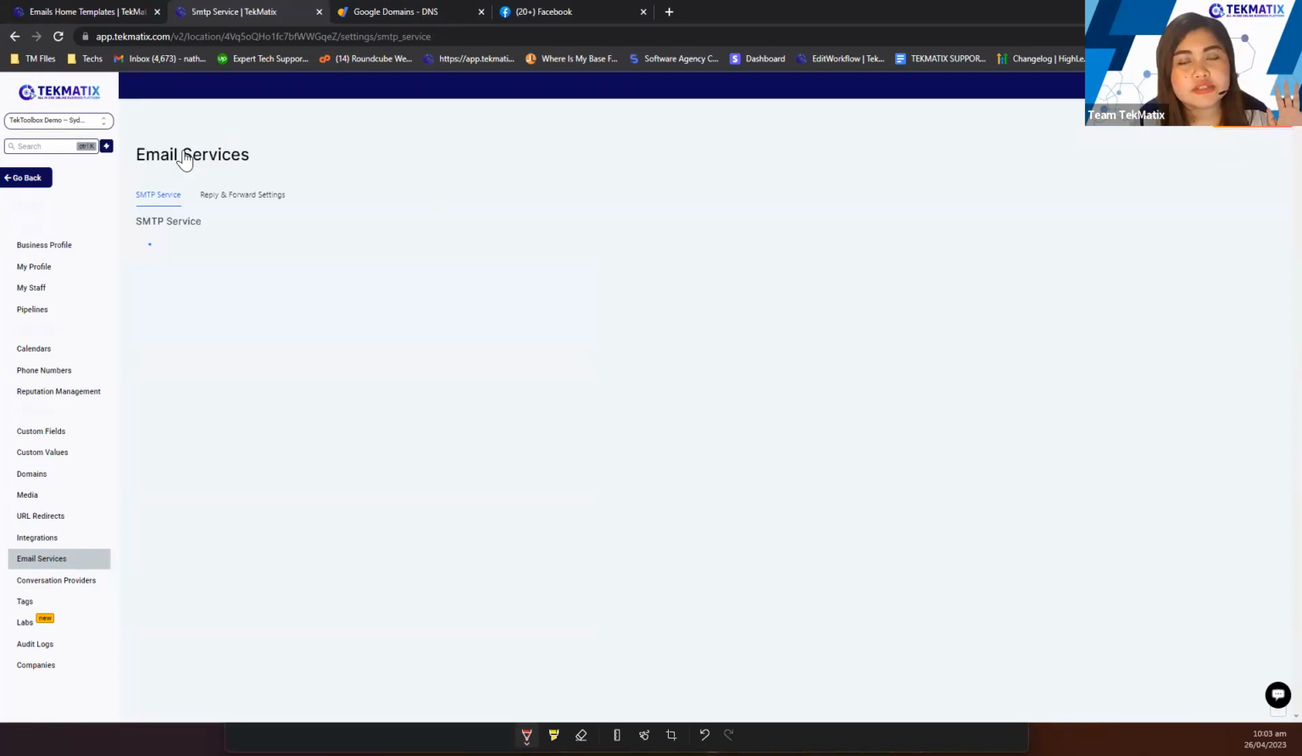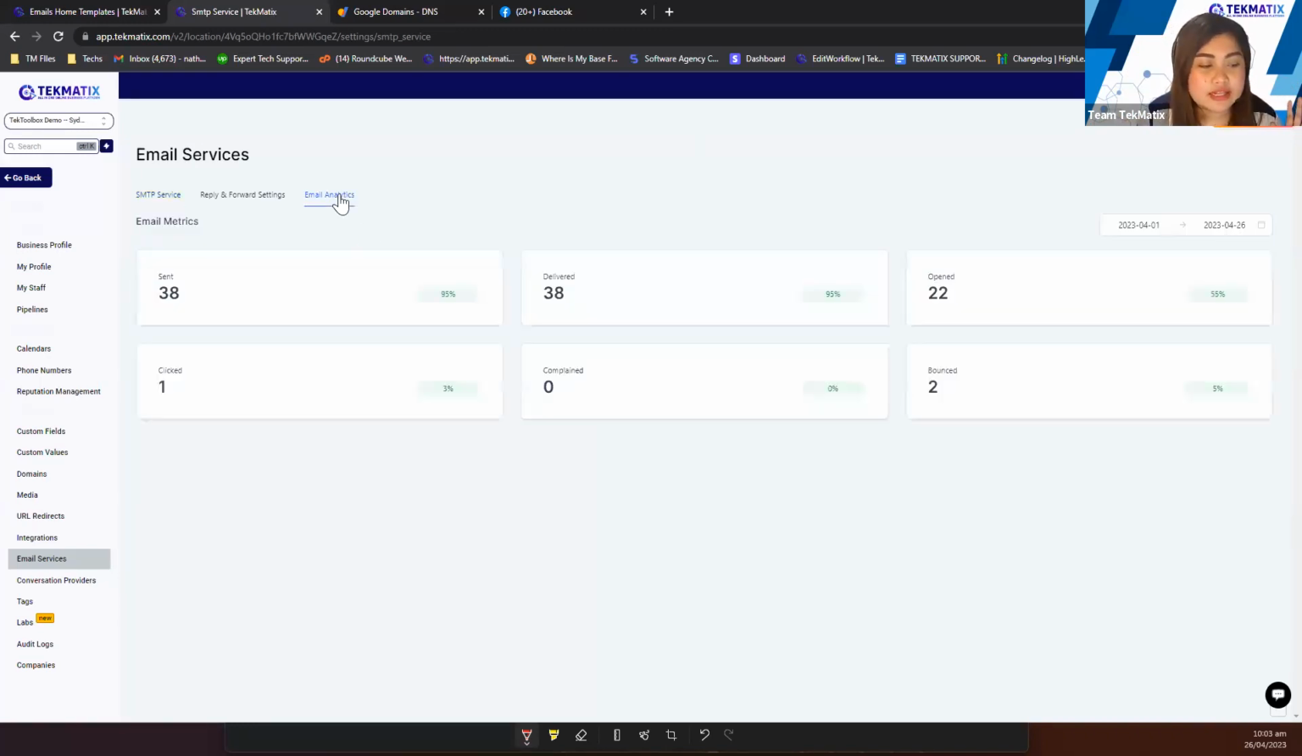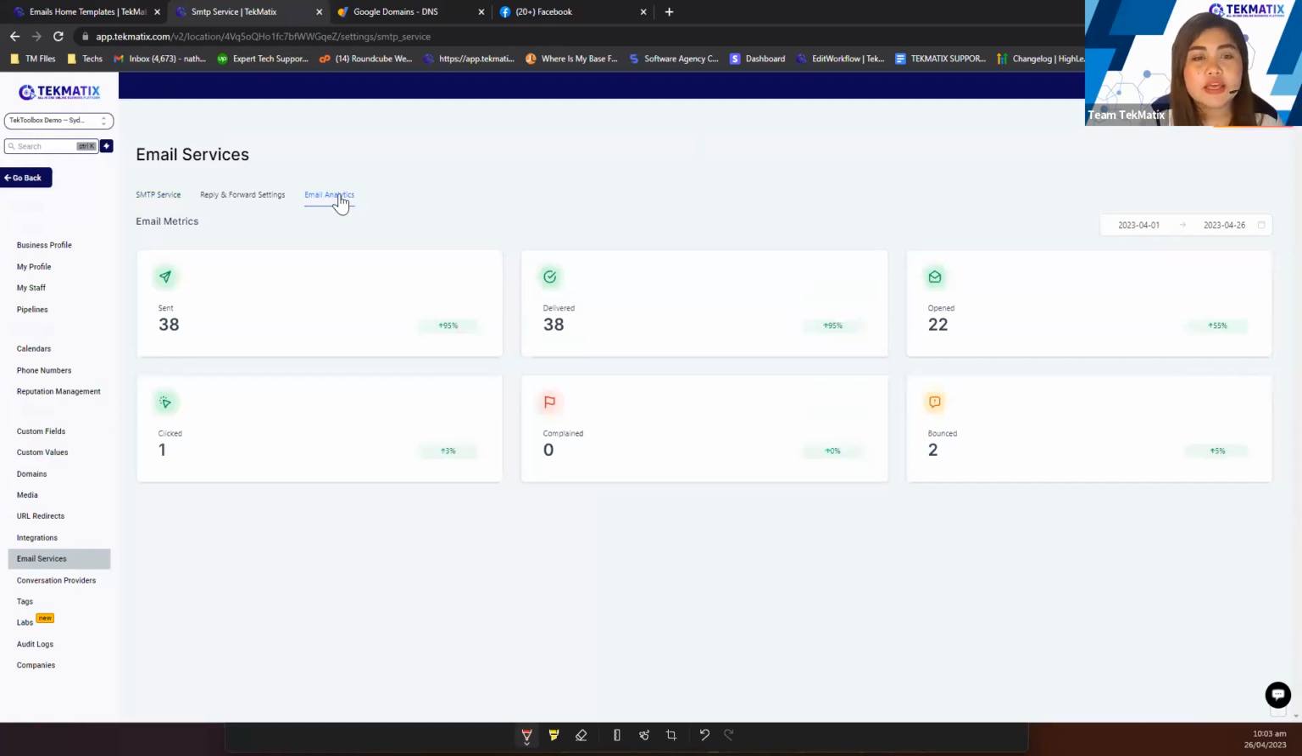Let me just go back to SMTP service because I have to show you something. On the right-hand side, you will see this email analytics. So this is actually a new update. You can see how many emails were sent out from your account, how many got bounced, how many got opened, and things like that. So this is a new update that we have.